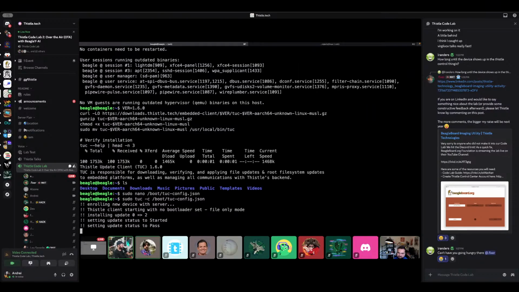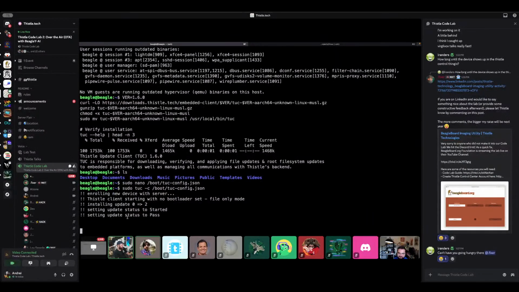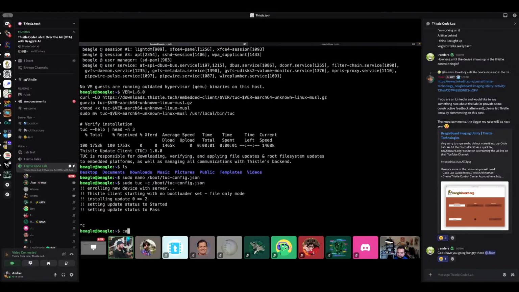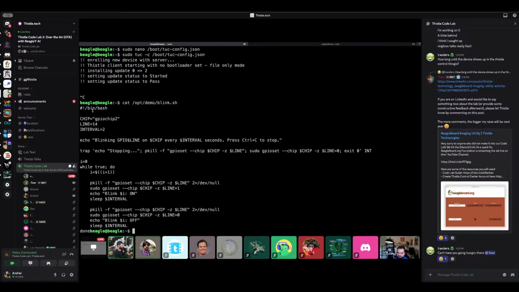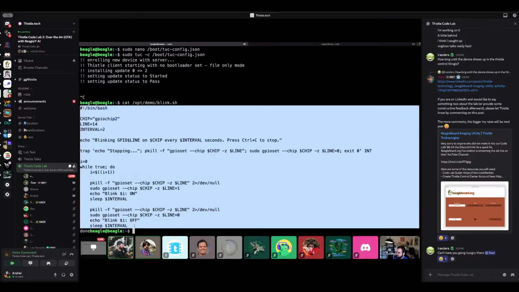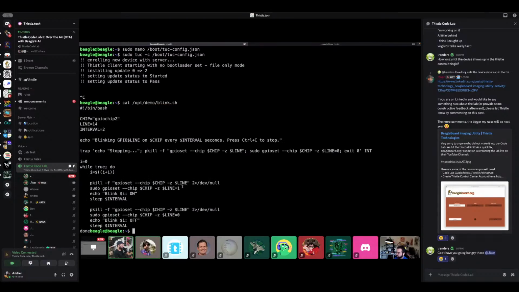Yeah. So now, if it's done that, it says update status to pass. Use Control C to close that. And now if we check in opt demo blink, that file has now been added to the BeagleY AI. So now we have a securely updated file. And then we can run that.